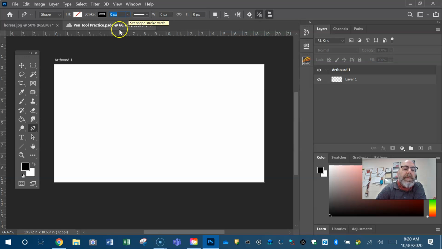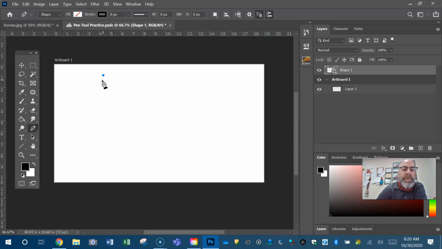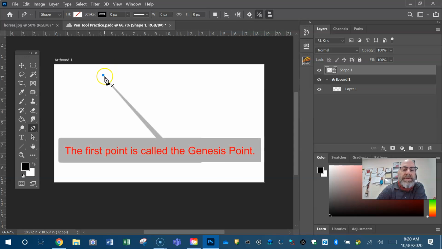Okay. So guys, look, I'm just going to make a very basic 5-pointed star. It's not going to be geometrically correct. I don't want your star to be geometrically correct. I want your star to have some character. I want it to be different. Okay. So guys, with the pen tool, remember when we click, it creates a genesis point. That's our genesis point. Genesis means the first, the beginning.